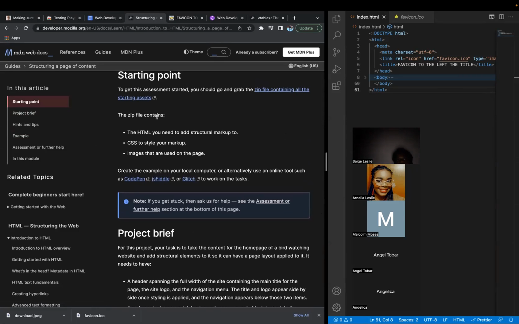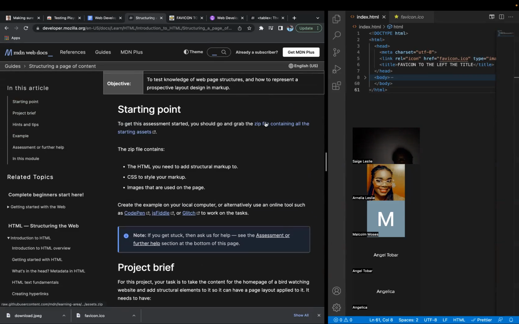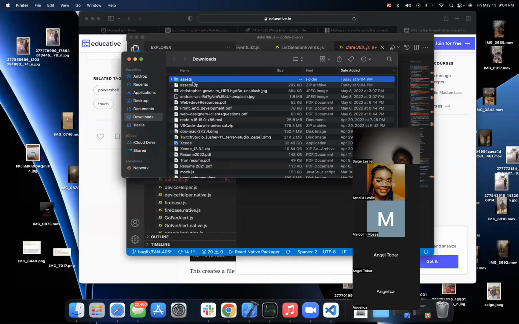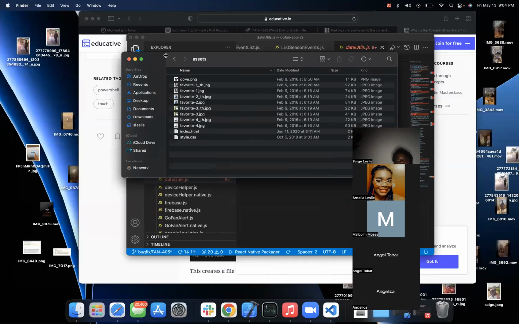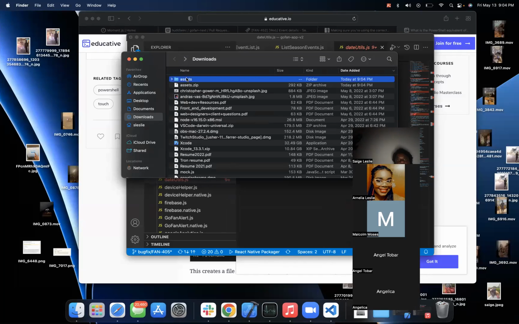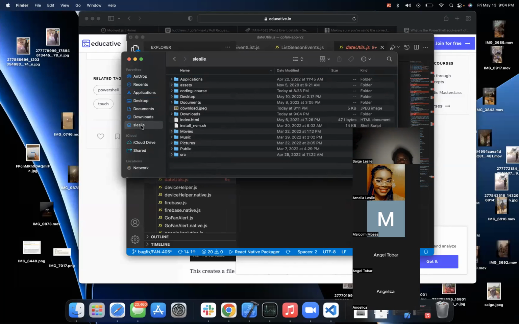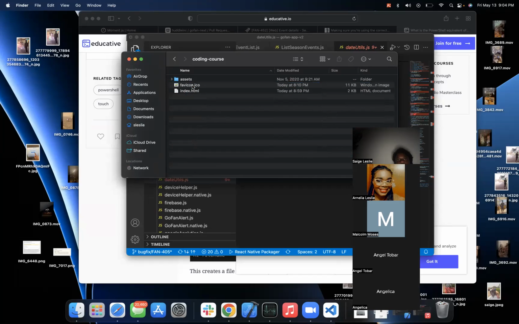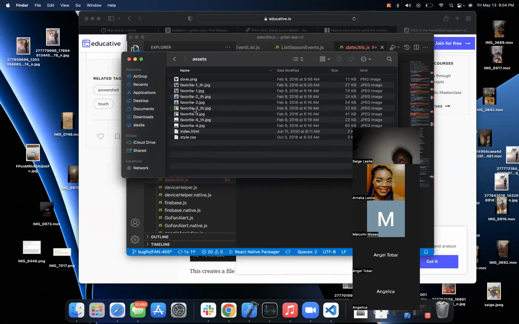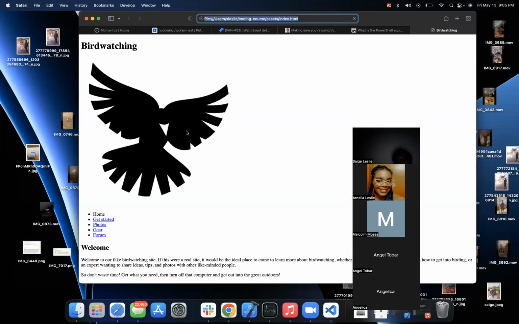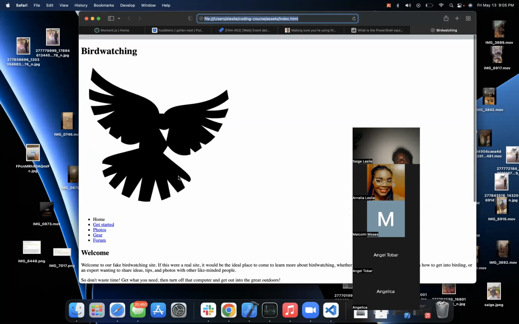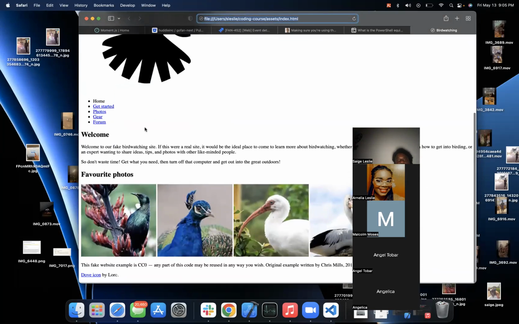This zip file contains all your starting assets. Grab the zip file, assets.zip. All right, so this is going to be your assets folder. Make sure to move this into your actual code place. So at the end of the day, you should have assets and then all this stuff in it. The index.html is going to be your starting point.